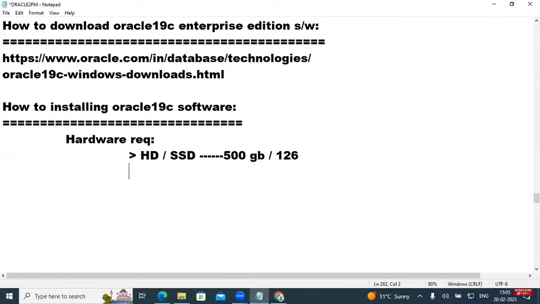Next one is RAM. RAM is minimum 1 GB, or else minimum 2. Minimum 1 GB RAM is enough. If you have more than that, it is okay, even better for you. These are the minimum configuration I am telling now. After this, the processor: any processor will be supported, such as Intel dual core. There is no problem. So these are the things you just remember.